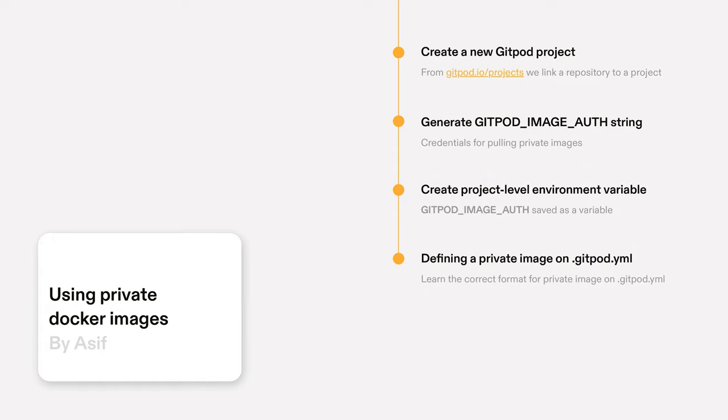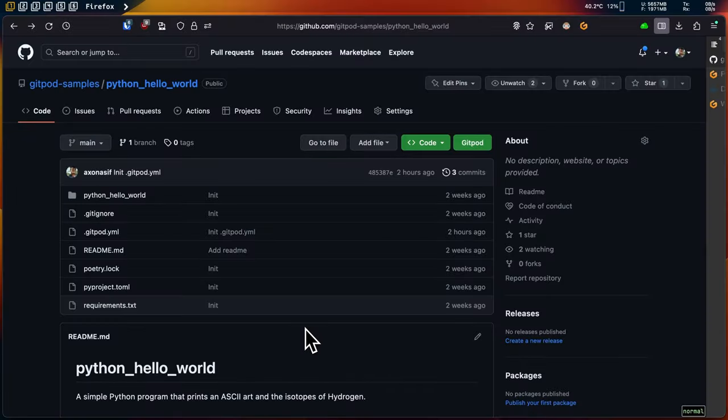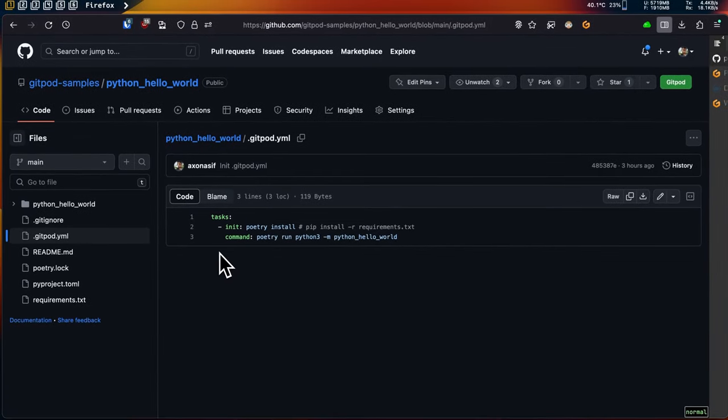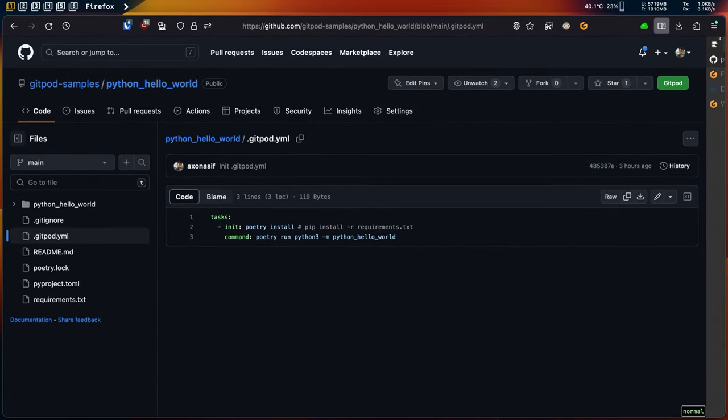Hi, I'm Asif, and in this screencast, I'll show you how to use a private Docker image in Gitpod workspaces. This is the repository that I will be using. I already have a Gitpod YAML file in it. Let's see how to configure this for Gitpod to use a private Docker image.